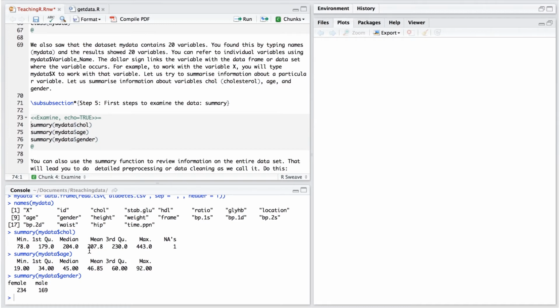Then we get to see the age variable, and you can see very similarly, you get the minimum, the first quartile, the median age, the mean age, the third quartile or the 75th percentile, and the maximum values. It does not have any missing values, therefore no missing values are mentioned. You also get to see the gender, which is the male-female distribution: there were 234 women or females and 169 males.